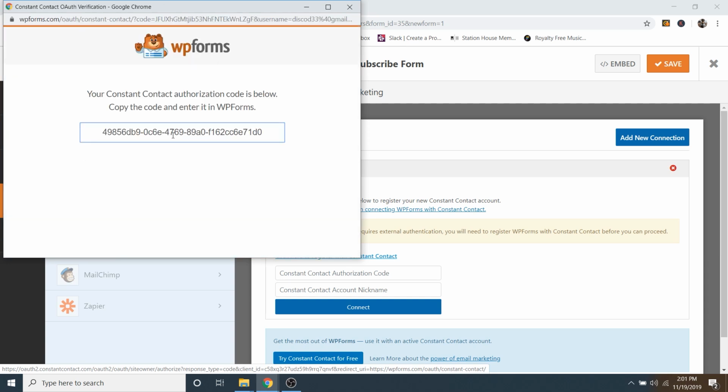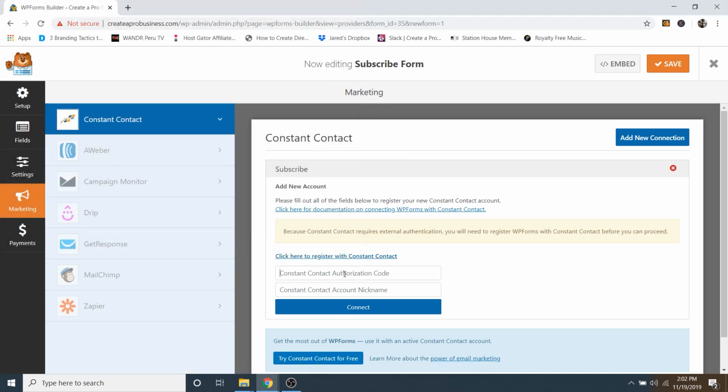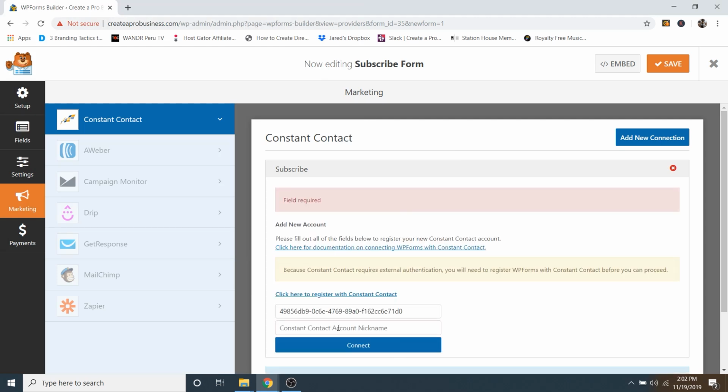And then all you want to do is just copy this code. So just triple click and then click copy. And then you can exit out of this. And then we're going to put in that authorization code right here. And then just click on connect. Oh, forgot to put in the account nickname. So let's put in subscribe. It's the same one that we created up here.